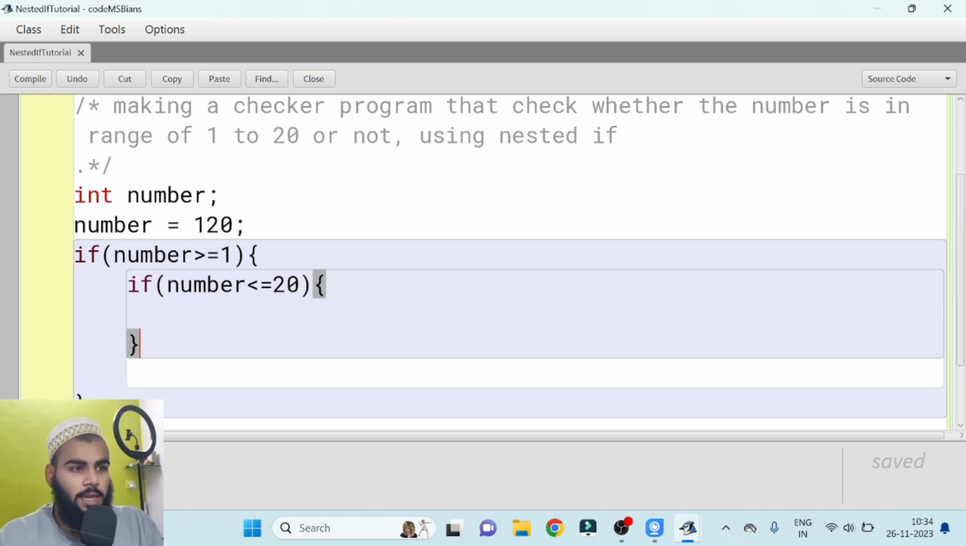Now it means that the outer if will accept all the numbers which are either 1 or greater than 1. Now the inner if is going to accept only those numbers which are less than or equal to 20. So you can guess it. We are directly or indirectly saying that in the inner if we will only accept those numbers that are in the range of 1 to 20, either 1 or 20 or in that range.